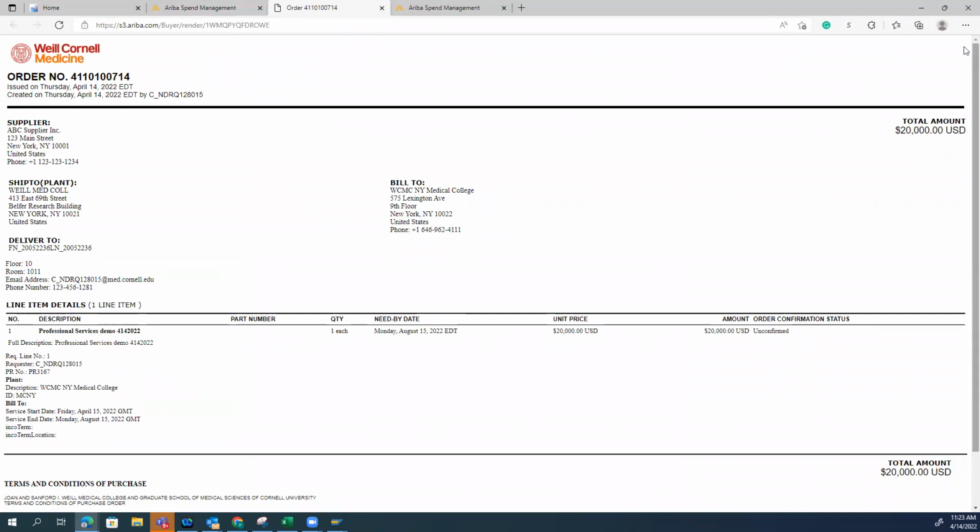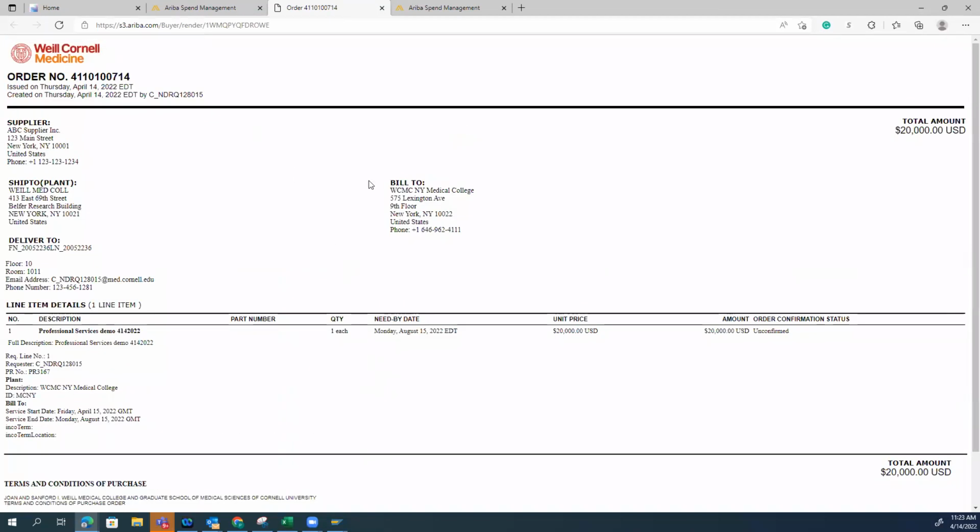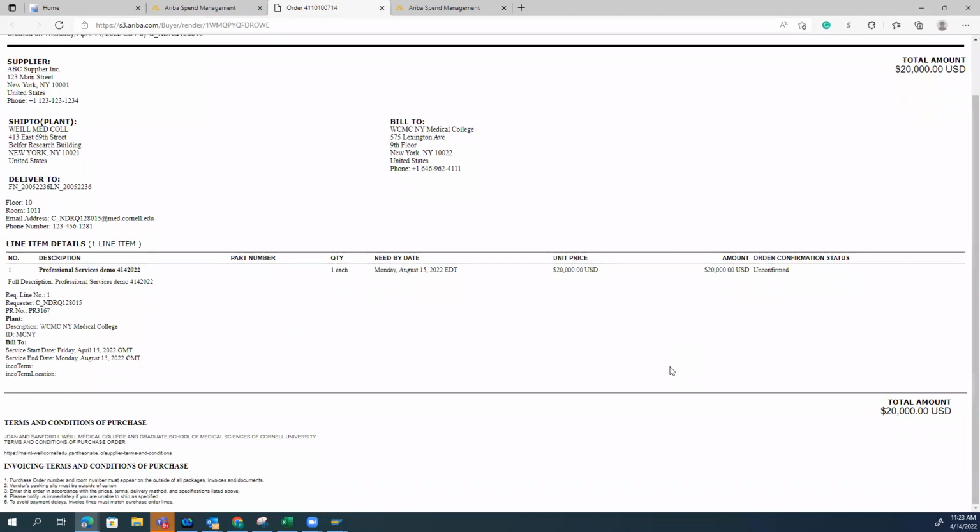There are a few changes that Jorge is working on in terms of adding more details, but the PO actually has, so this is your PDF copy. It will say what this is for, what is the need by date, whether there's a service or not, what is the unit price, etc. And who is your ship to, bill to, who is your supplier. The requisitioner field is missing, that we will be adding. I think Jorge is already working with the Ariba team on that.